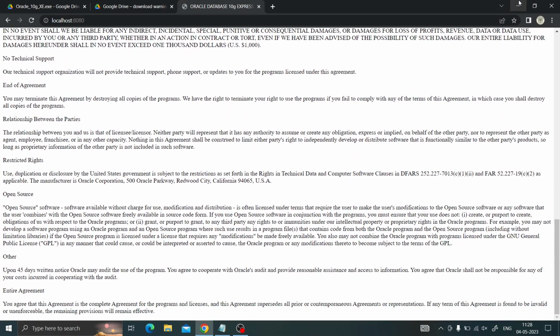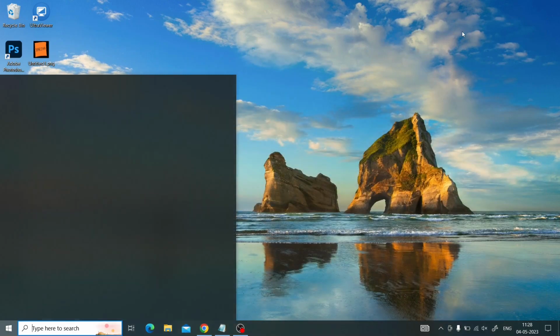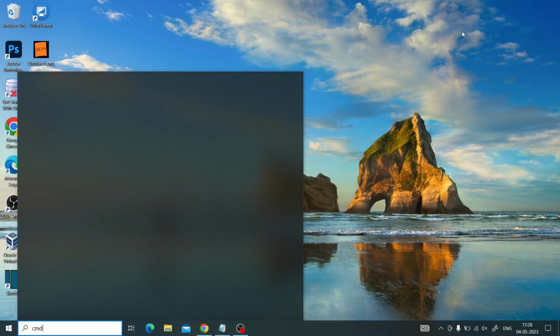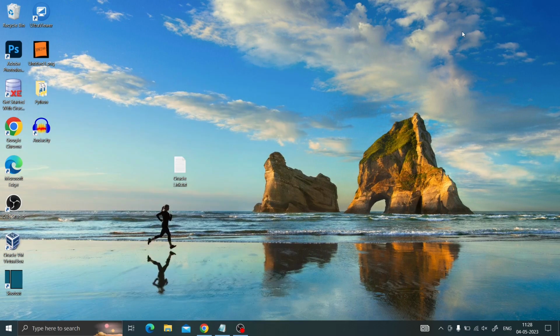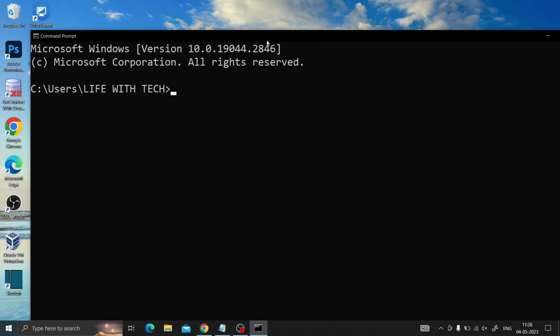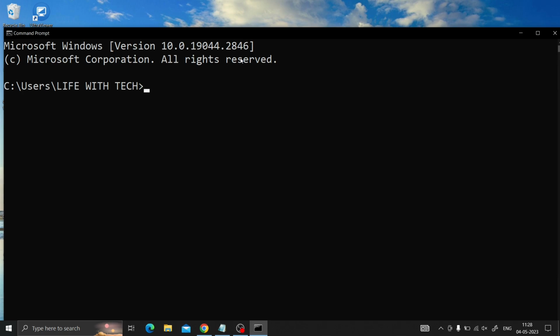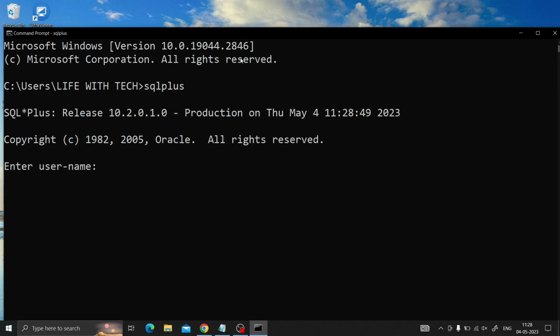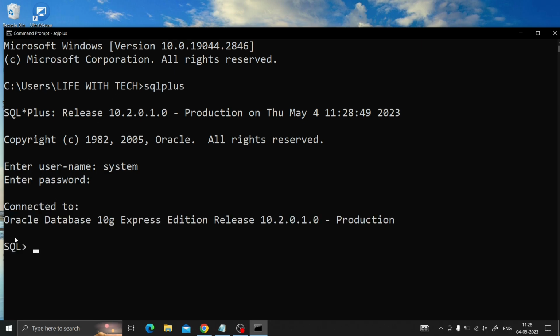And another way is open the command prompt and type SQL plus. It asks for the username and the password. By default, system is the username. Enter the password that you gave at the time of installation. You can see the SQL shell. You can execute your SQL queries here.